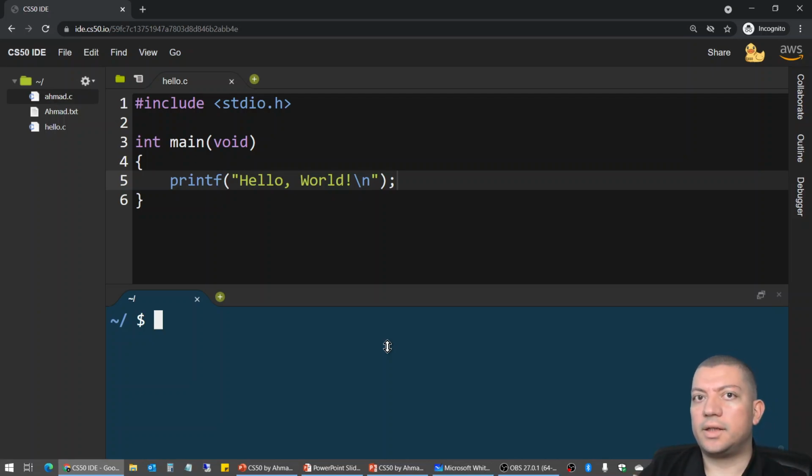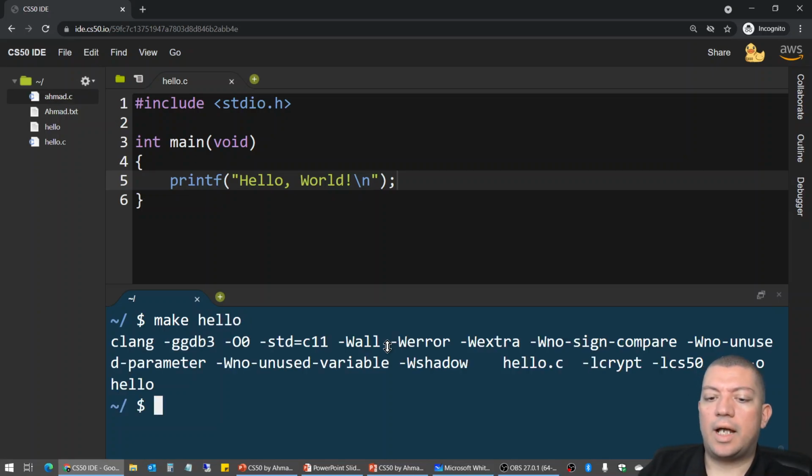You need to compile this. You need to convert this to something that the computer understands. And we do this using the make command. So I'm going to say make hello and then hit enter. Now, I didn't say make hello.c, and we will explain that later in the next video again. But now I did create another file using this make hello. From hello.c, I did make an executable file that the computer can understand.